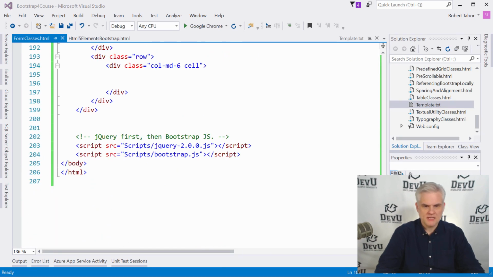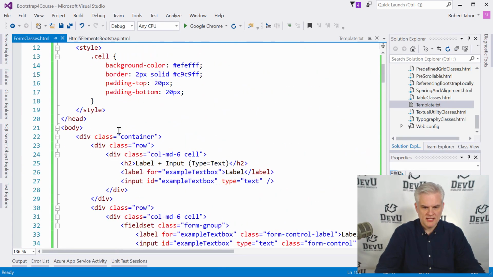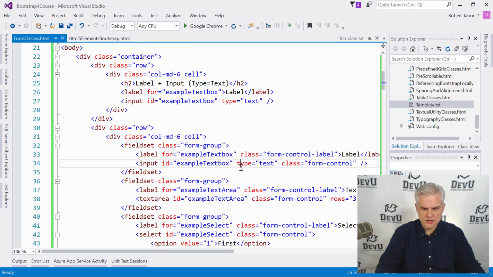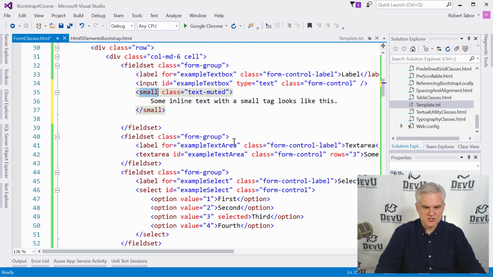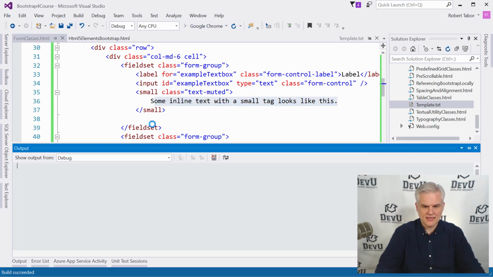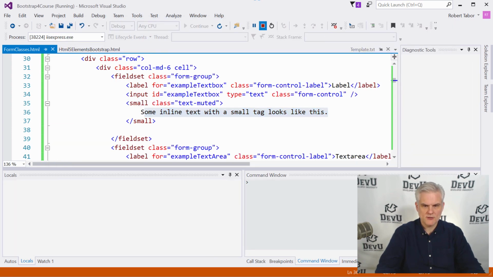Great. I also wanted to point out that if you ever need to add some little instructions underneath a given control, like a text box for example, you can use the small element from HTML5 and then add the class text-muted, and that will allow you to add a little tag underneath that looks like it belongs there with some additional instructions or an example of the content that belongs in it. So that's a recommendation from their documentation as well.